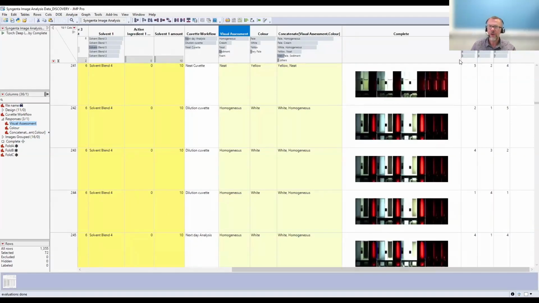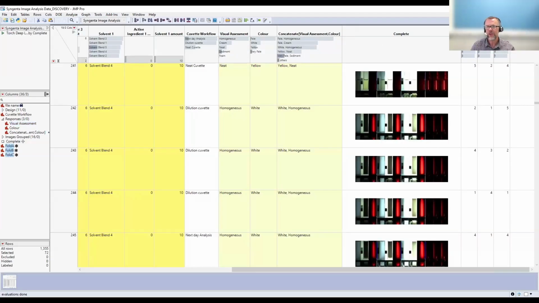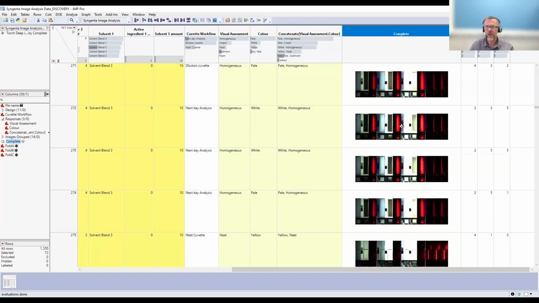And as part of the torch add-in, you can actually make k-fold columns. So as Russ's recommendation, we have 3 columns here, which are basically the validation columns across there, and the image snips. So they're not the full resolution images. They're put into the data table there, and I hope you can quite clearly see there are different qualities of sample in there.